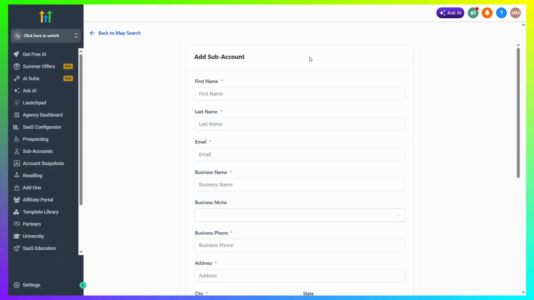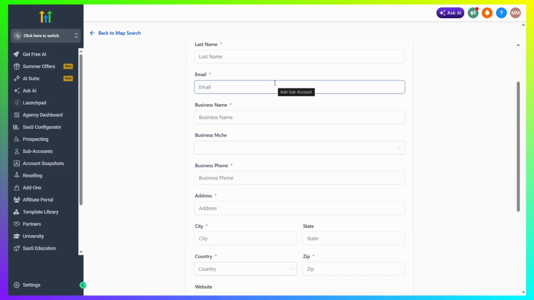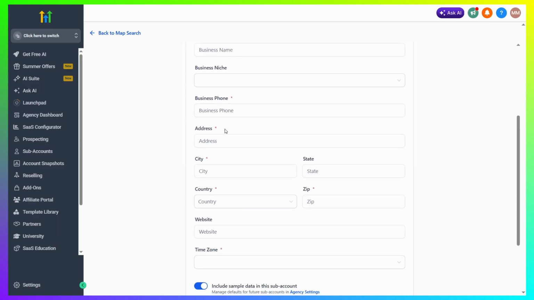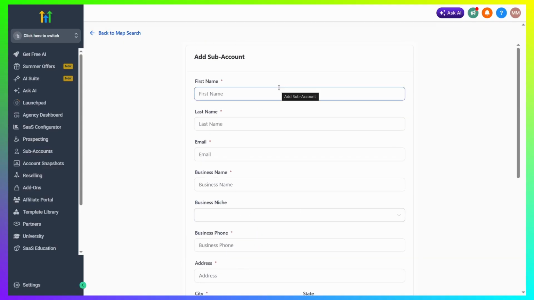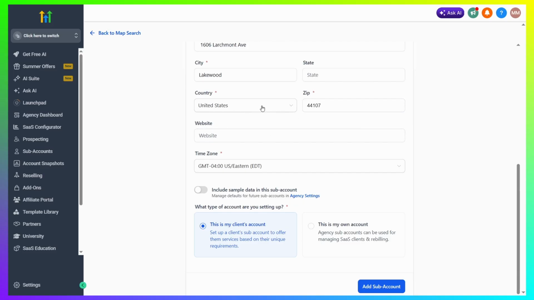And now you're just going to add the information about your client. So their first name, the last name, their email address, and their business name. You also want to add their business phone, address, city, country, and zip code. You don't have to add anything that does not have a red star next to it. So just add the things that do include a red star next to it. Those are mandatory.